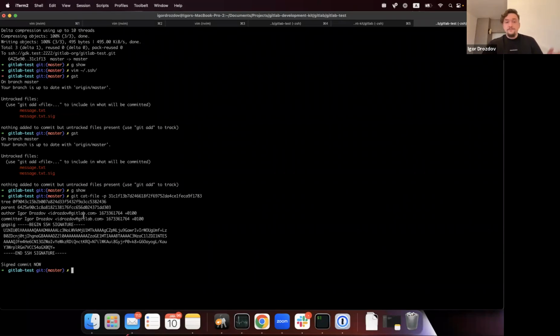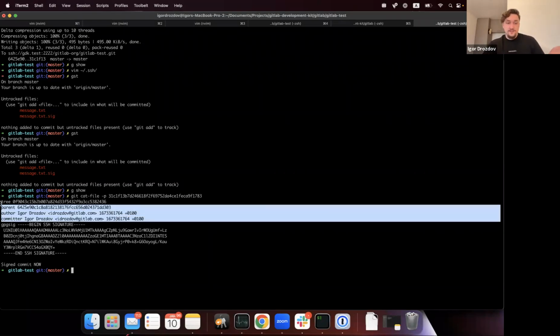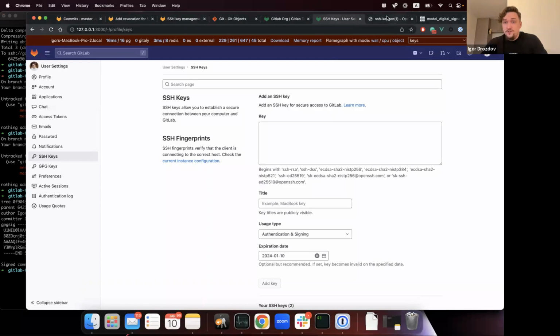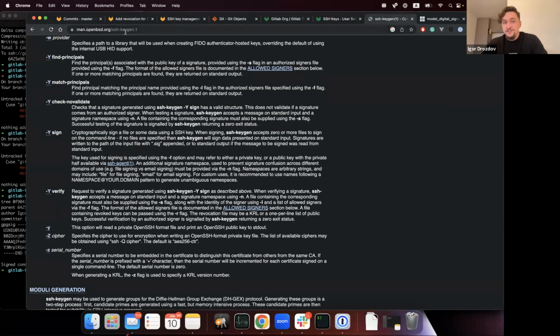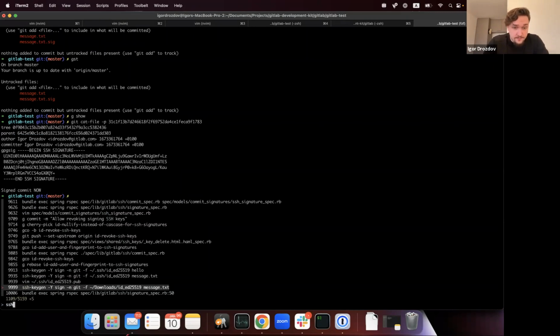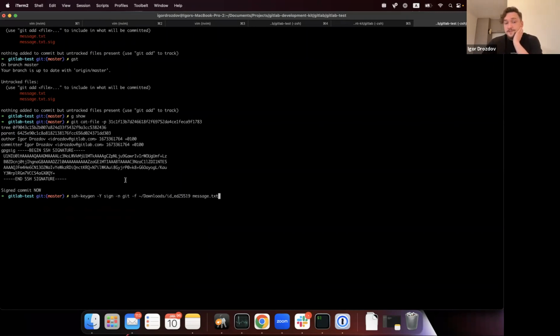So what it shows is the commit data and its signature. By default the ssh-keygen utility is used, and this sign command is used by default, and Git just performs this command under the hood in order to create a signature.